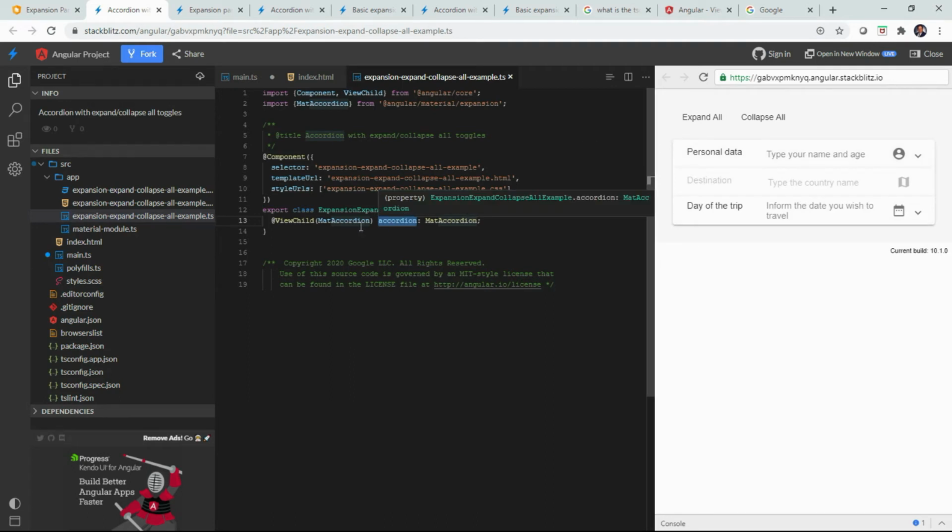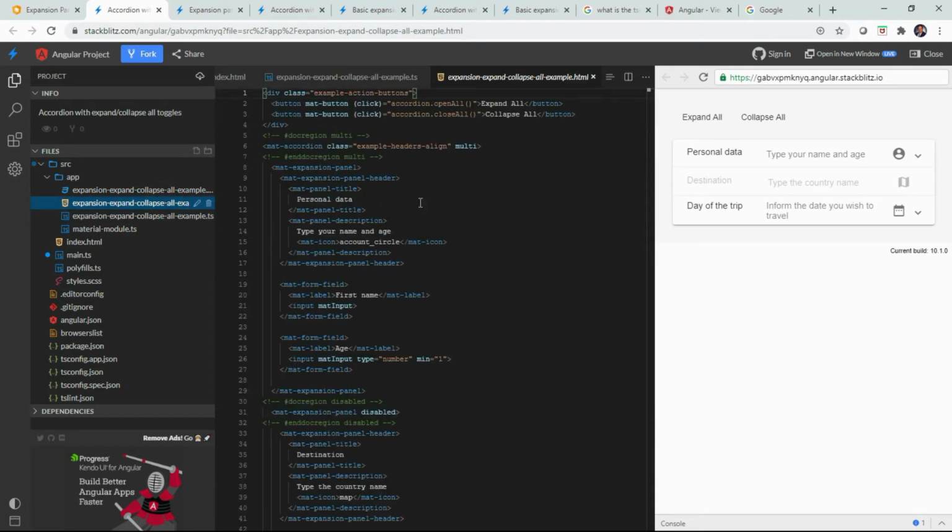So that's why this particular component needs a reference to its view child of type mat accordion. Okay, so let's look at the template code. The first thing we see up here is the template for the root component, and this particular template has a div tag with a class associated with it, and there are two buttons there, the expand all and the collapse all.